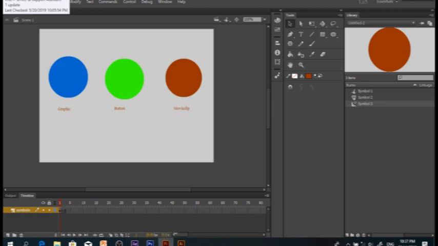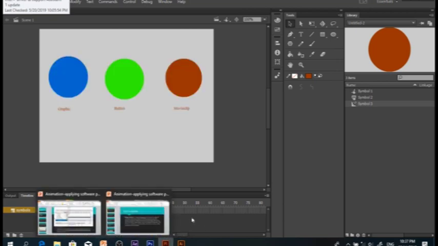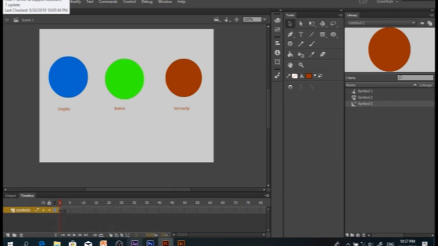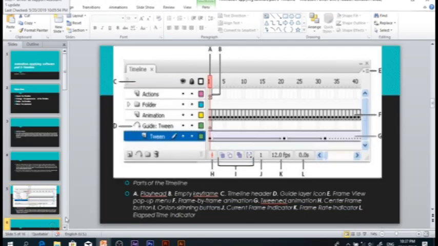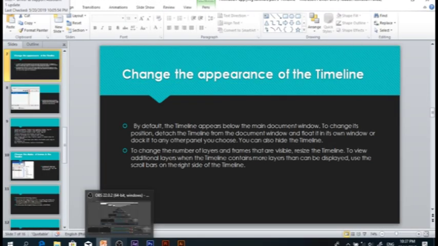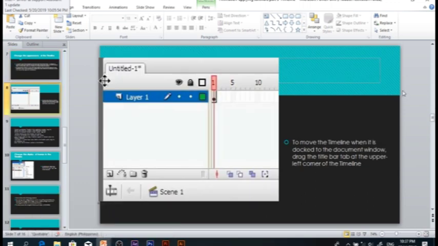That's on frame 3. You can move this one. You cannot go further unless you have extended the frames. Like for example, you extend the frame to 50. So you can move the playhead or the frame indicator also. So we have the frame rate indicator and so on and so forth.